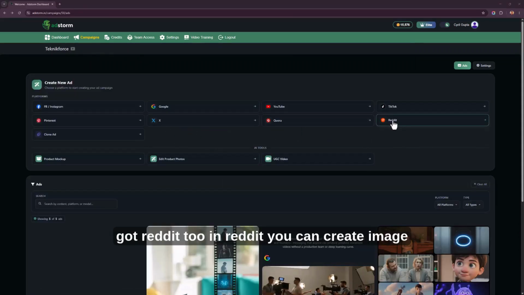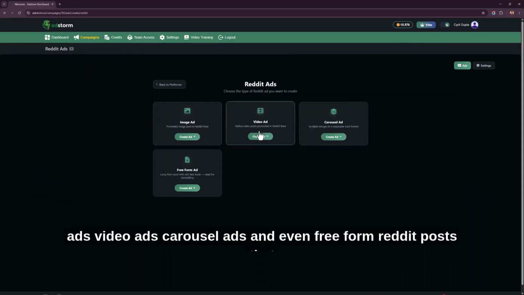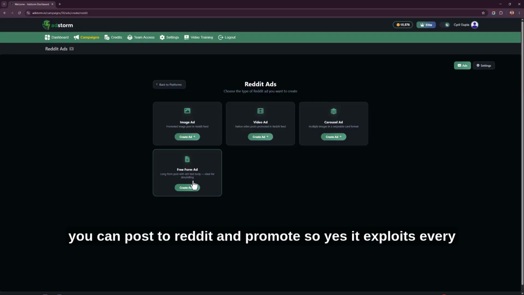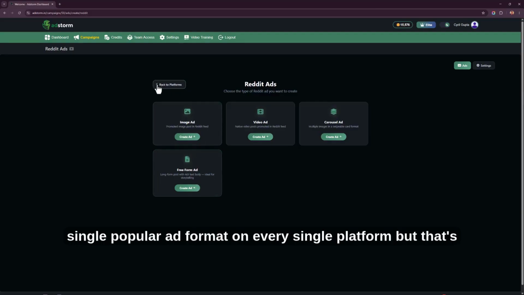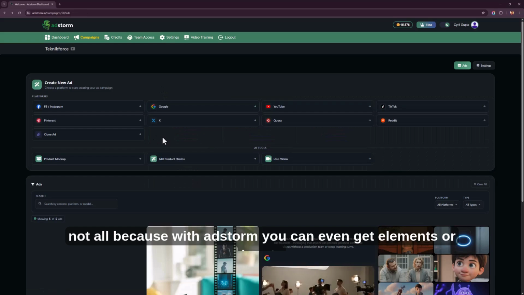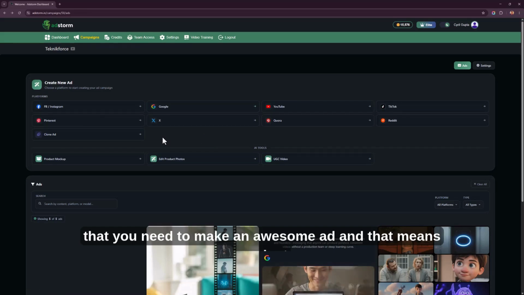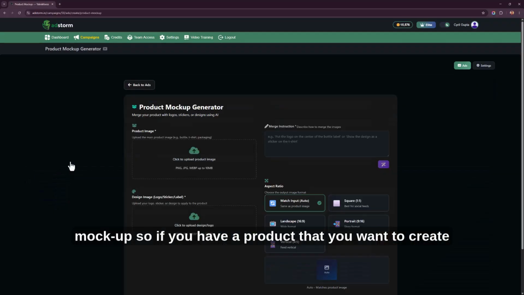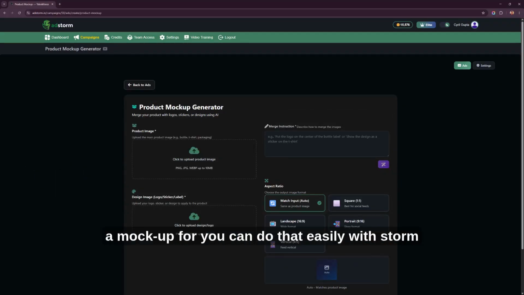You got Reddit too. In Reddit, you can create image ads, video ads, carousel ads, and even free form Reddit posts that you can post to Reddit and promote. So yes, it exploits every single popular ad format on every single platform. But that's not all, because with AdStorm, you can even get elements or inputs that you need to make an awesome ad. And that means product mockup. So if you have a product that you want to create a mockup for, you can do that easily with AdStorm.